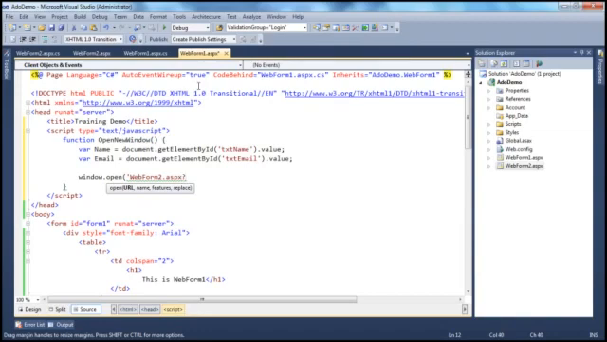A question mark indicates the beginning of a query string, and I'm going to call this maybe nameOfUser, or you can just say name, whatever you want. So nameOfUser is equal to, so where is the name coming from? The name is coming from the name variable here. And similarly, I can pass in the email.